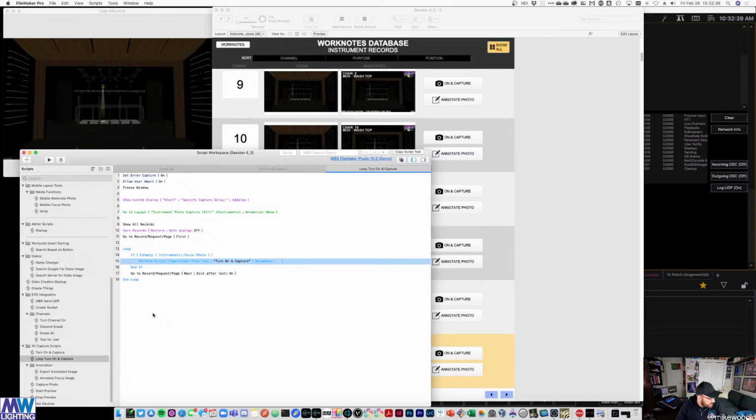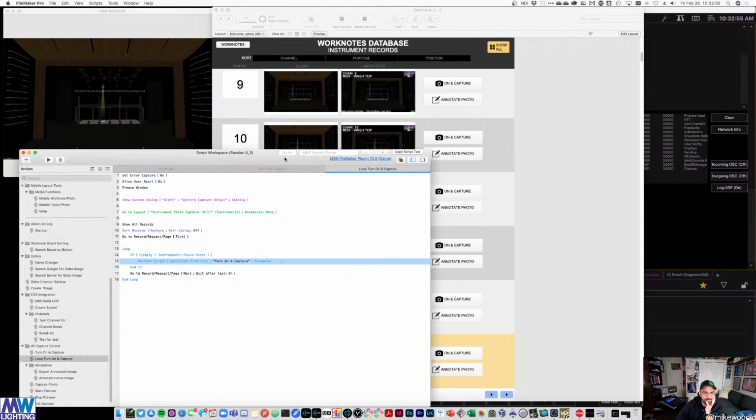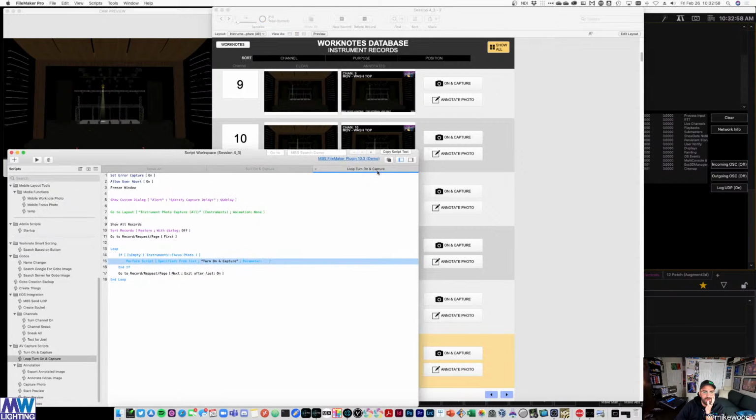Is there an easy way to set up a range to do, for example, choose only lights on electric 1 position? Yeah, let me think about that for a second. What I would do in that case is make this script a little less all-encompassing. When I say all-encompassing, it's this show all records step. So instead of show all records, I want to be able to sort it not in the script.